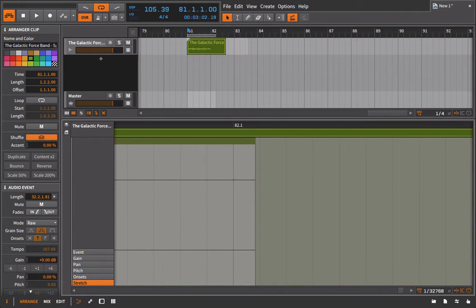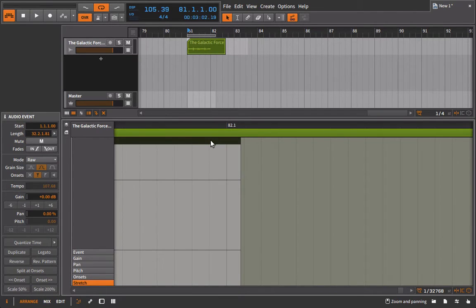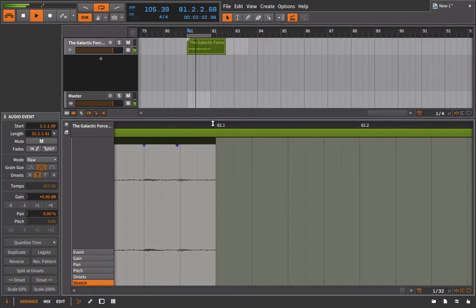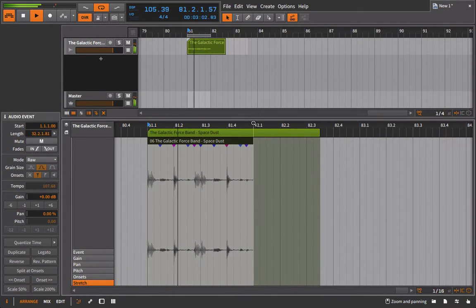All right, so let's see. Which is closer? Probably this is closer. 105.39. And again, if I come in here and loop this section, we should still hear our perfect loop. We're still in raw mode. Right? No problem. So now I need to go into the stretch mode. And it's very important that I remember this number here, 105.39, because if I match those up, it will be as if we're still in raw mode.